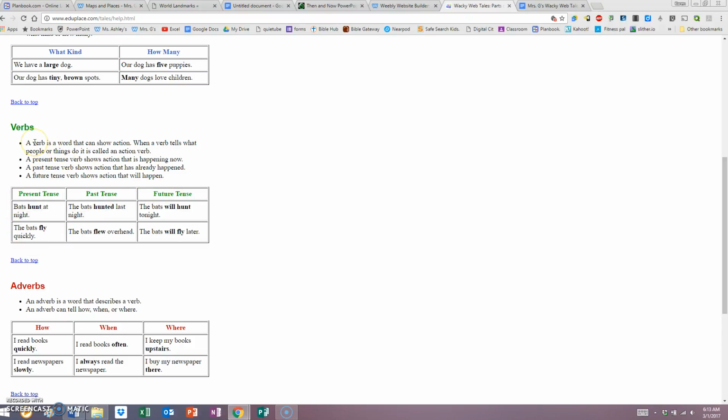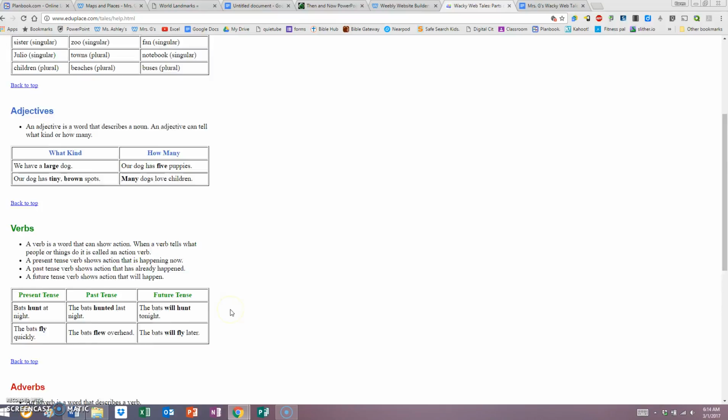It tells you that a verb is a word that shows action. A verb tells what people or things do, and also when it happens. So present means happening now. Bats hunt at night. Bats fly quickly. Past means it already happened. The bats hunted, usually has an ed ending. The bats flew overhead. And future means it hasn't happened yet. The bats will hunt tonight. The bats will fly later. So you can use this as a great resource to help you.